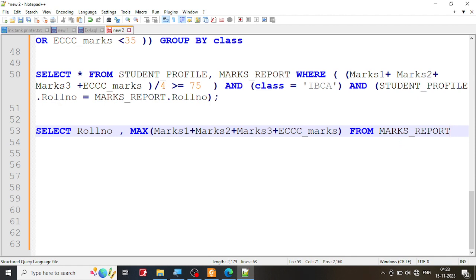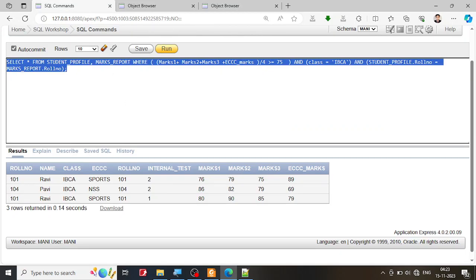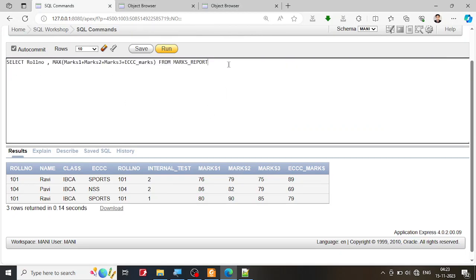And let me just run this one. Okay. So let's see how much error we are going to get. That is the easiest one to understand. So you just get these marks.